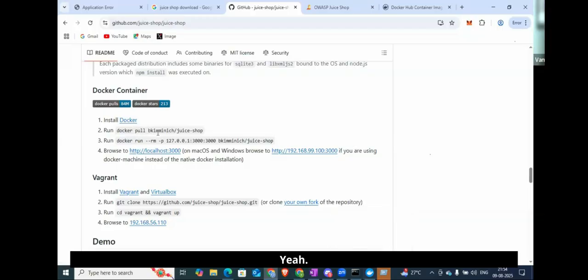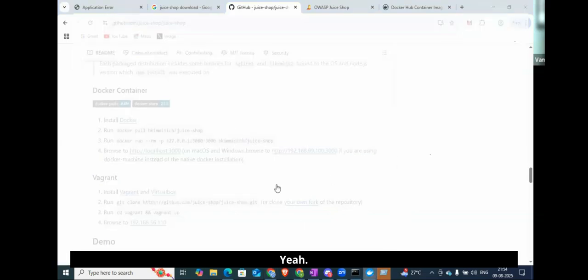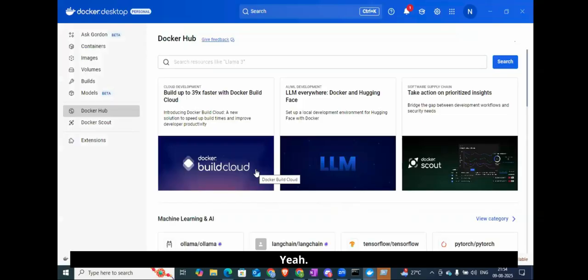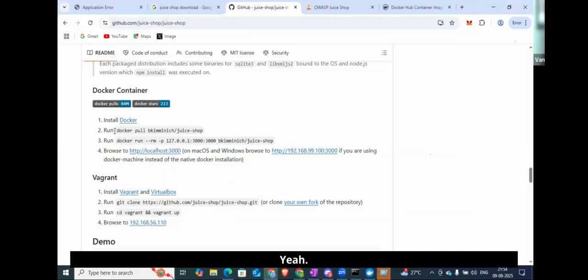Yes. To pull this image called Juice Shop, we need Docker to be installed. I already have Docker installed. I pulled the Juice Shop image using this command, docker pull. The Juice Shop image can be taken into our system using Docker or Vagrant or any other. GitHub is a different one, I forgot about this. I'm just copying the commands. We are not pulling anything from GitHub.